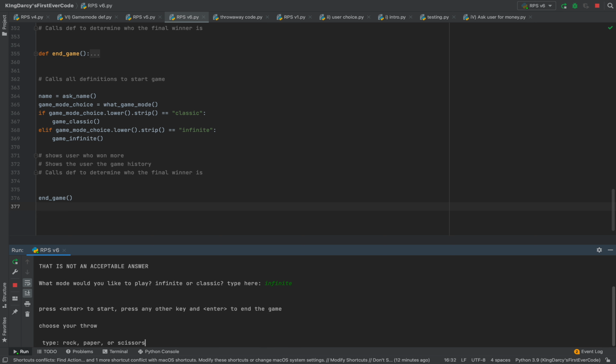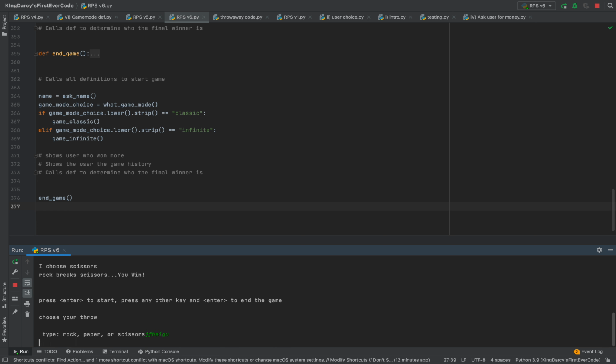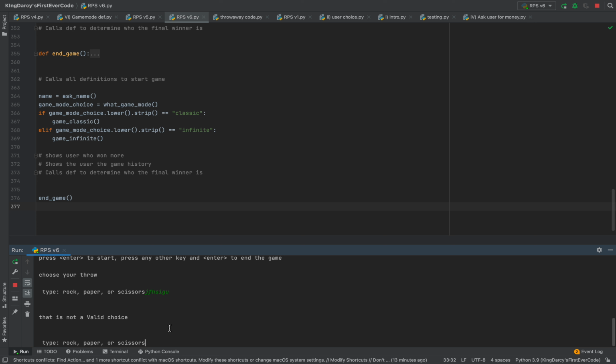So if we press enter, the game will start. It will ask for rock, paper, or scissors. It doesn't matter if you spell these weirdly with strange capitals or use spaces. It'll still do it right. And if you do something random, it'll tell you it's not a valid choice and ask for it again.